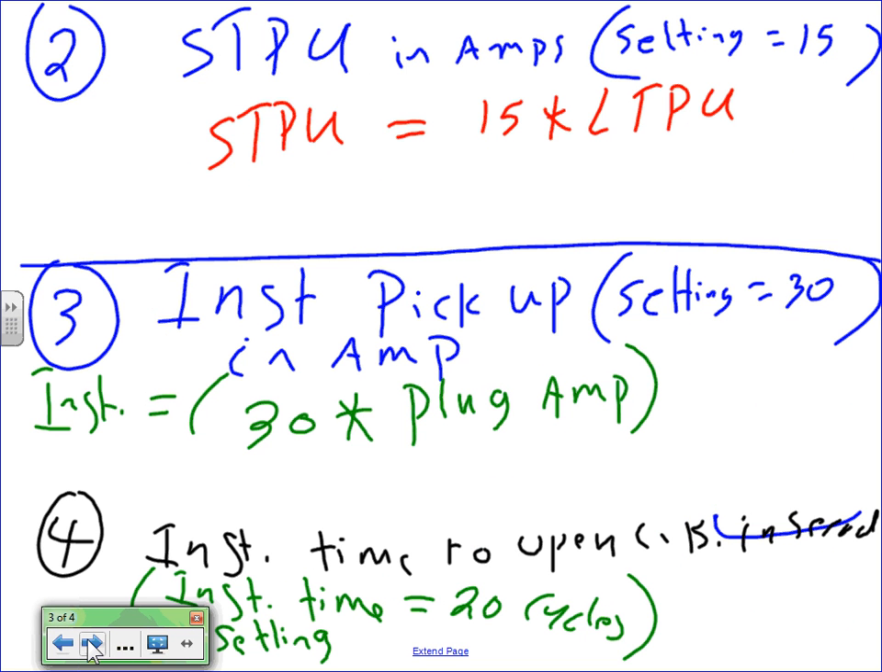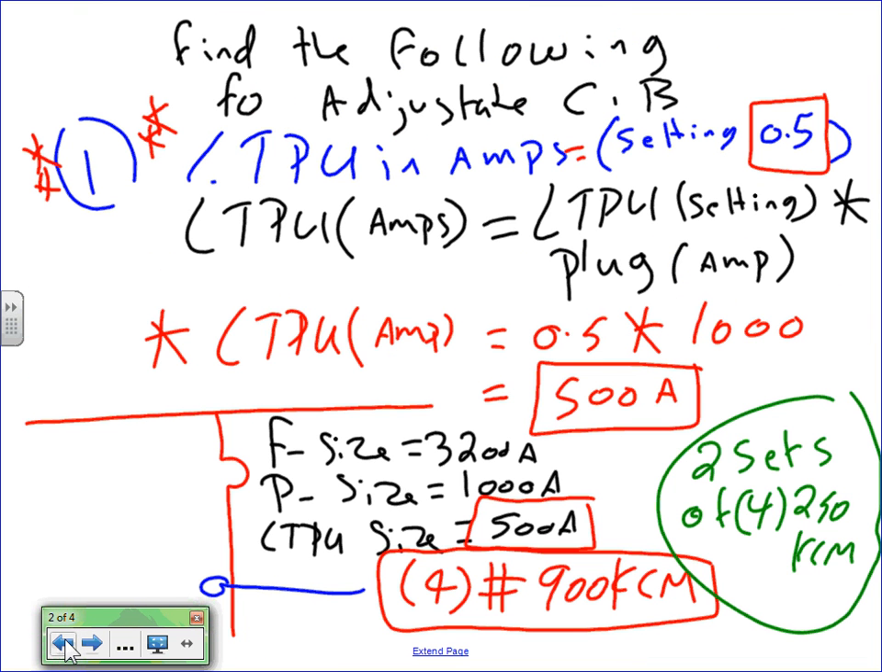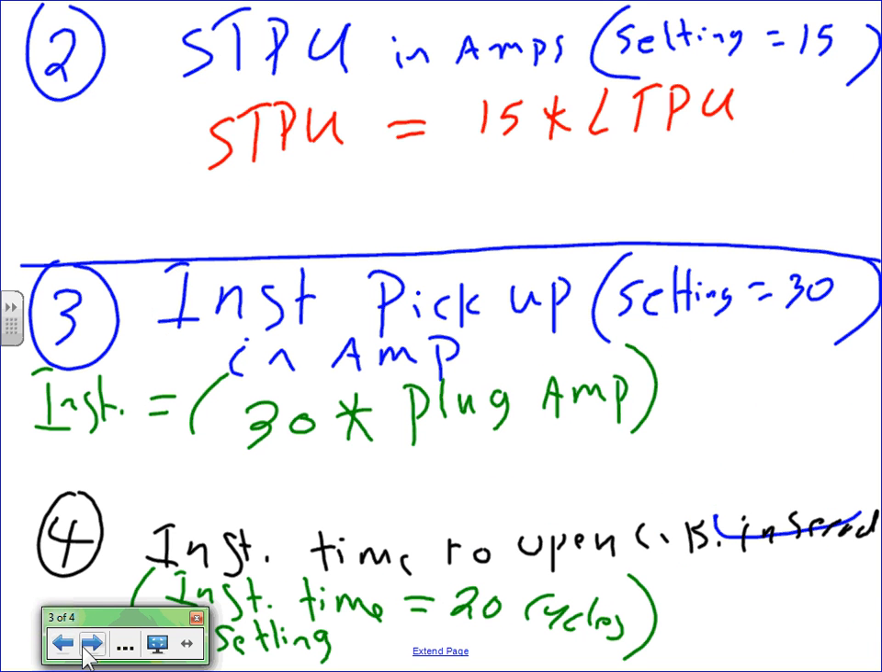Let's go find number 2. It's going to be the short time pickup. Number 2 is a short time pickup. Before I move on, everybody understand that this value is the overload value, right? You can't go higher than 500 overload. Okay. Now let's go closer to the ground fault.